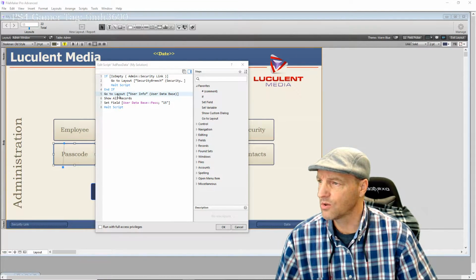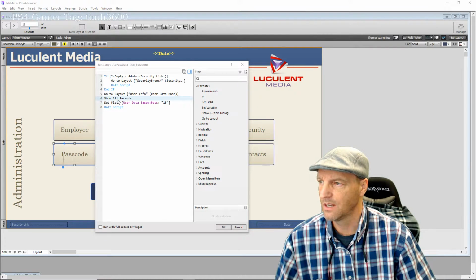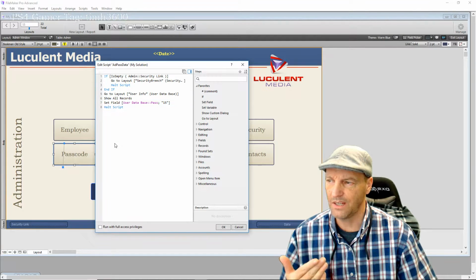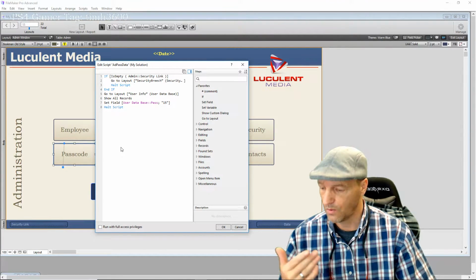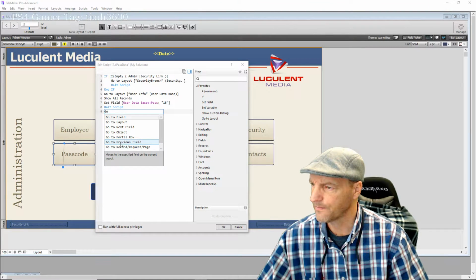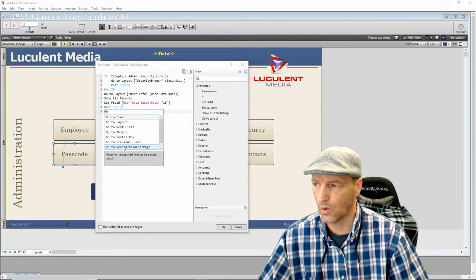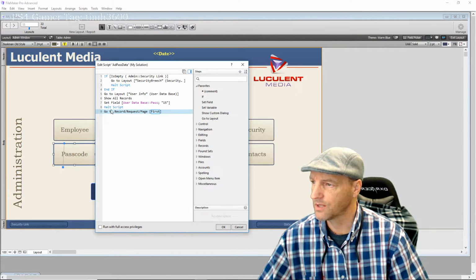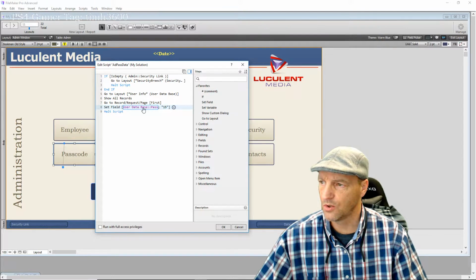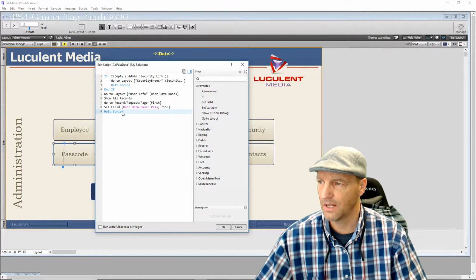And then it says, okay, go to layout, user info, user database, show all records, and then set field user data pass 15. Well, when it says show all records, what we need to do now is go to record request page, and it'll say the very first one. Then set field user database 15, and then the halt script.